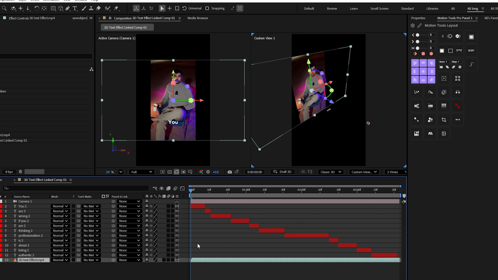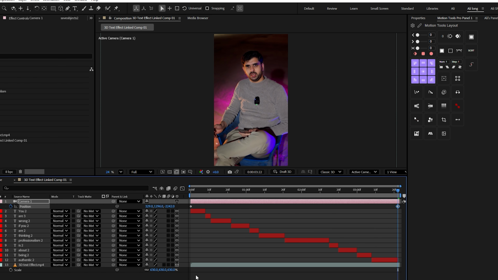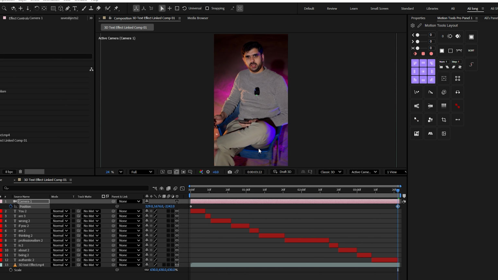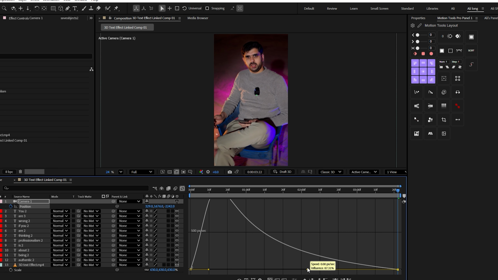Push the footage way back and scale it up. And now you have space to place the text in 3D. Next, let's animate the camera. Go to the end of your timeline and add a keyframe. Then go back a few seconds. Then pull the camera forward. Don't forget to easy ease the movement so it feels smooth.